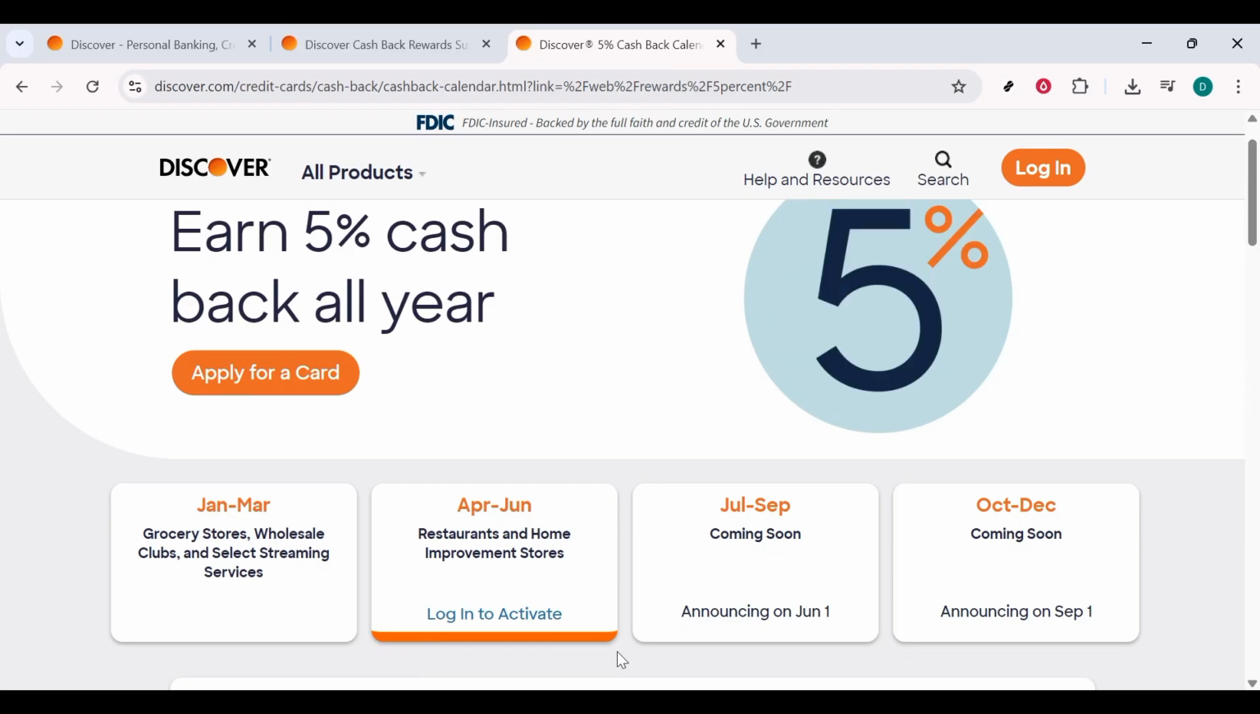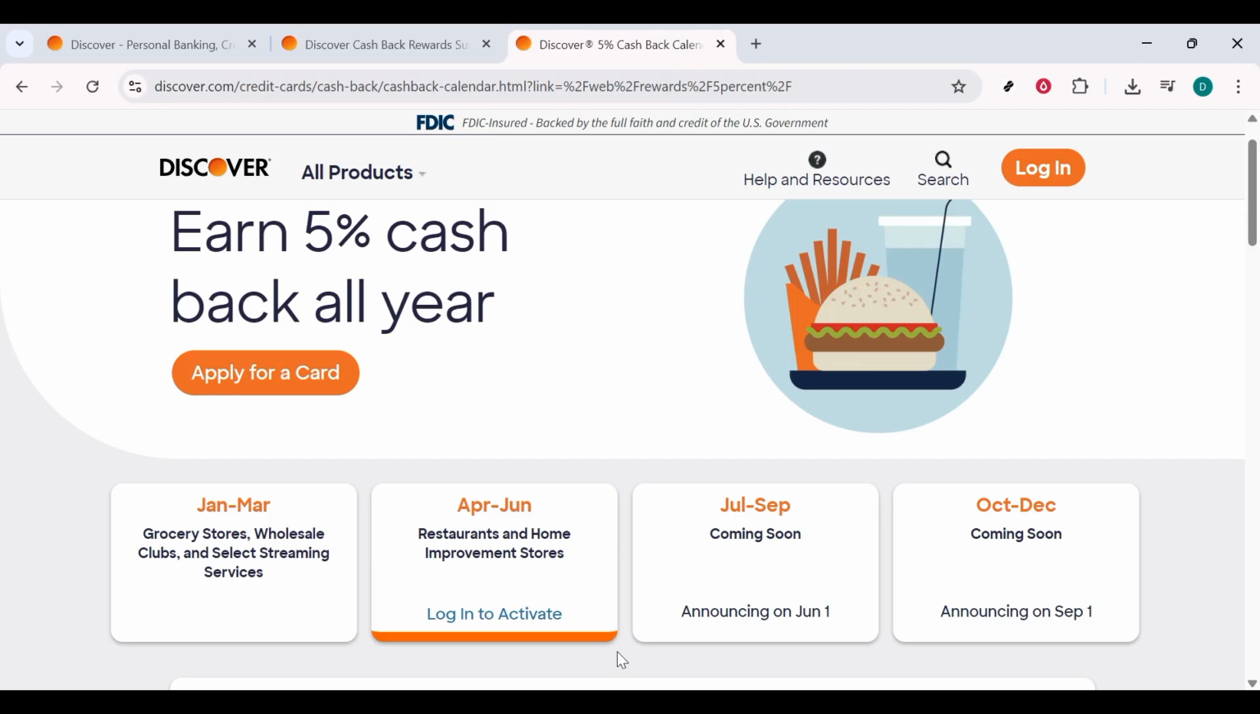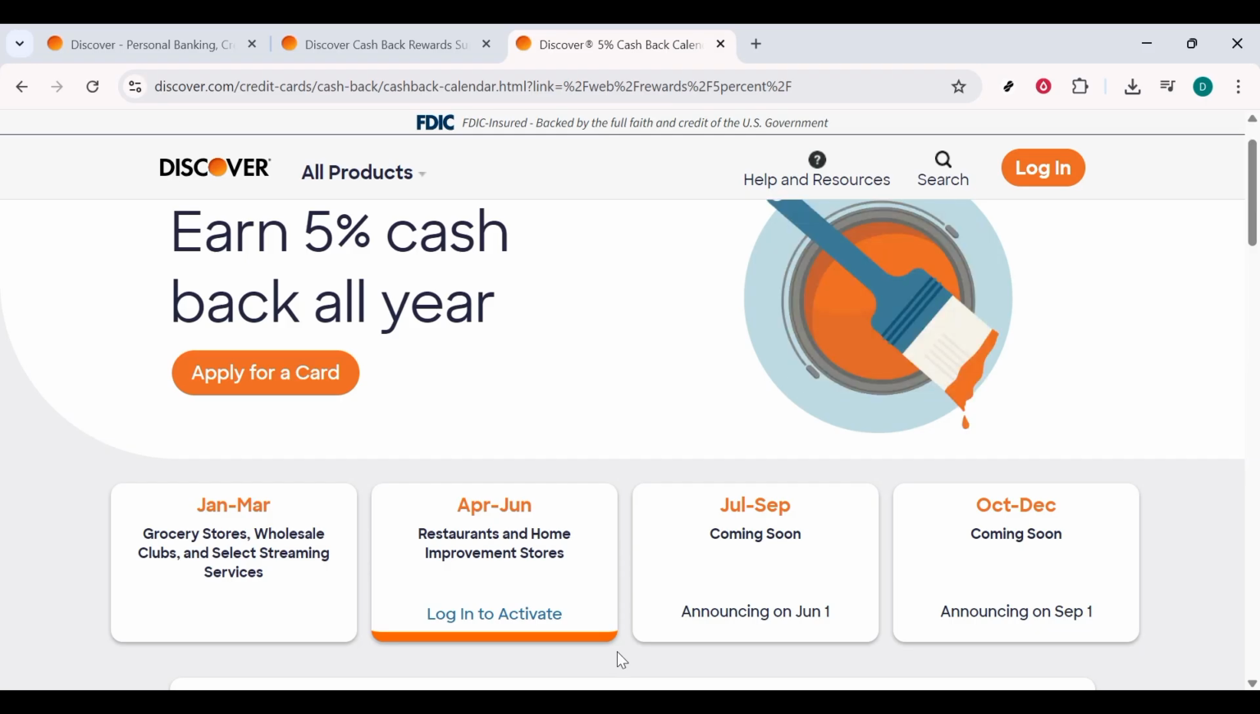So make sure you know what categories are available for the current quarter and if they align with your spending habits. Timing is crucial when it comes to activating your rewards. You must activate the bonus rewards before the quarterly deadline to start earning those extra benefits.